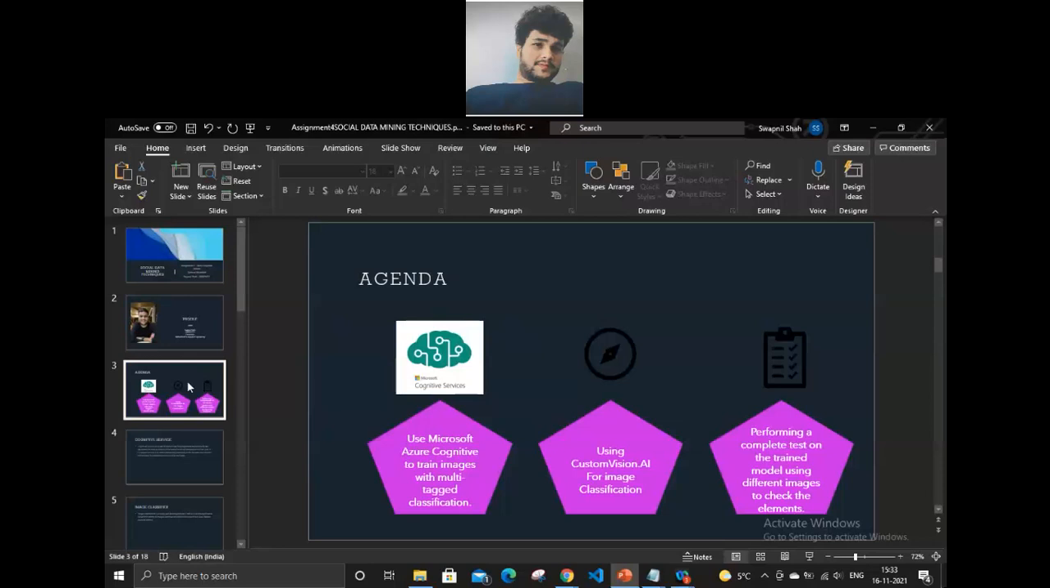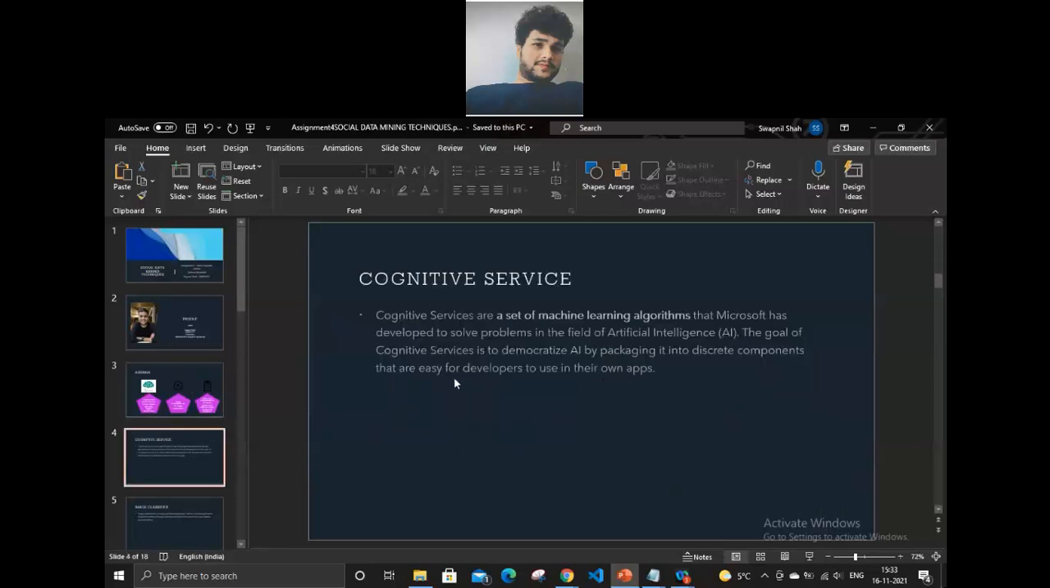So basically we are going to first train the model, and then we are going to call the different images to predict which is the exact one. So what exactly are cognitive services? Cognitive services are a set of machine learning algorithms developed by Microsoft to solve problems in the area of artificial intelligence.